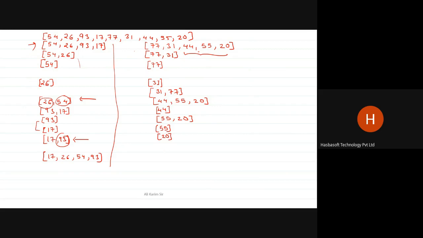Okay, so I'll compare both of them. Which one is the smallest? 20 is the smallest one. I'll take 20 first, then 55. From this and this, I'm going to check which one is the smallest. So at this point, 20 is the smallest, then 44, then 55. Now I have two arrays, the left half part and the right half part. From these two, again I need to merge further.